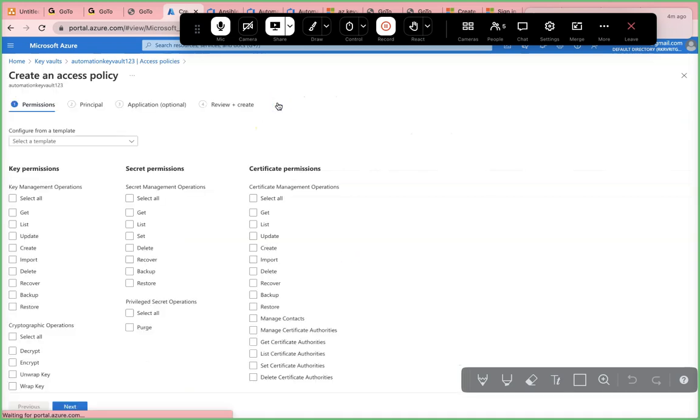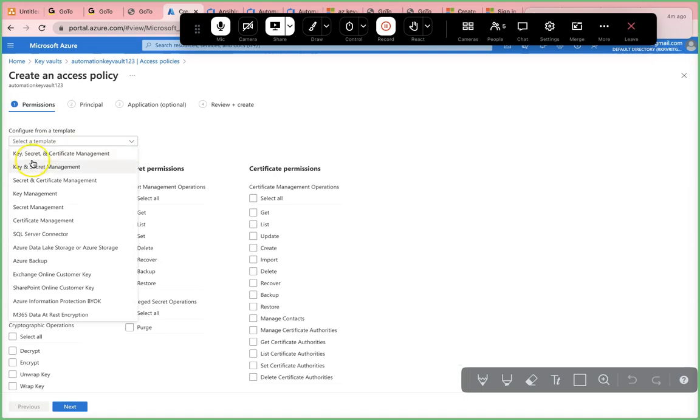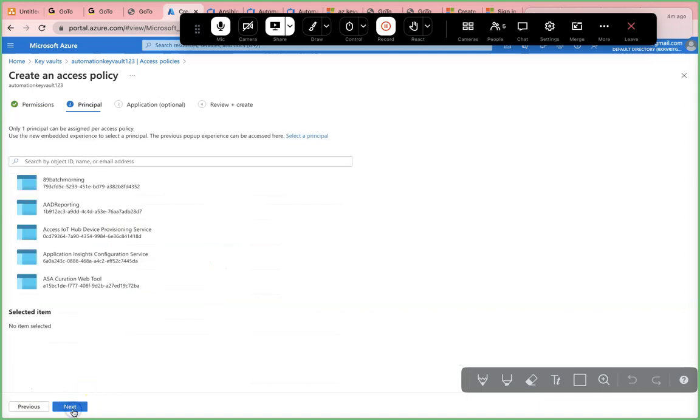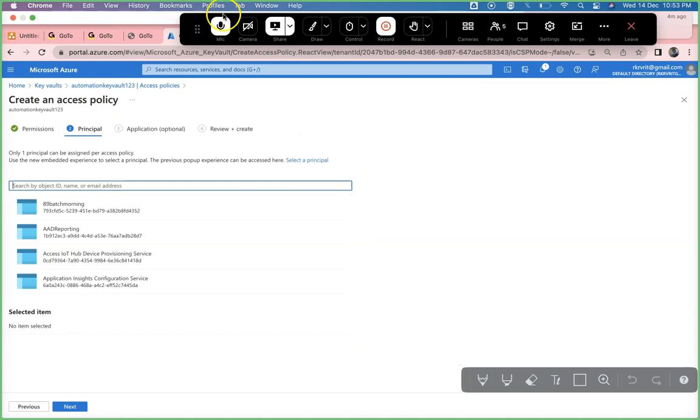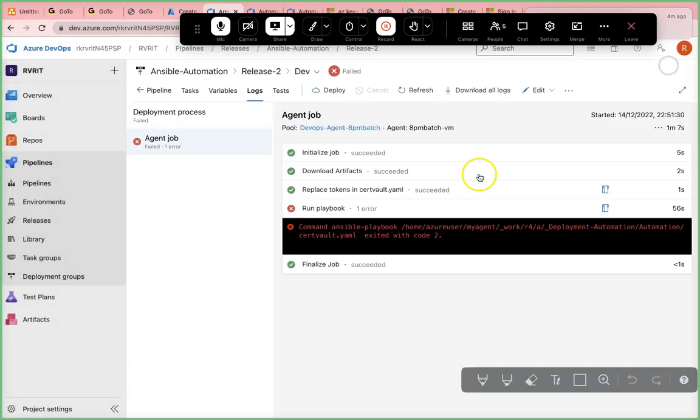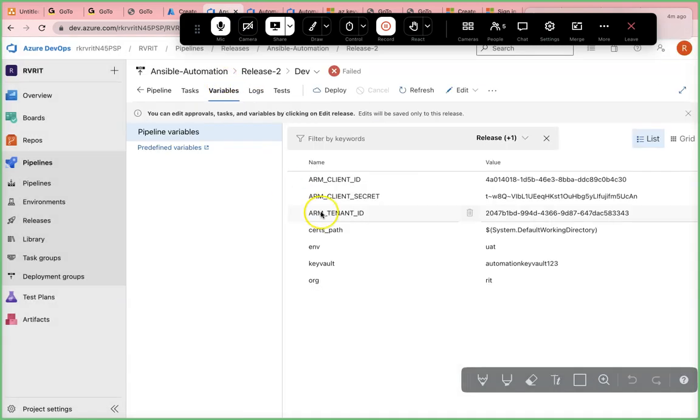Remember, just go there and create an access policy. I'm creating one standard template, key, secret, certificate management, everything. By default a few permissions will be selected. I'm giving the permission to my service principal. Do you know what my service principal is? We can identify it by the ID in the variables. I believe this is the client ID.